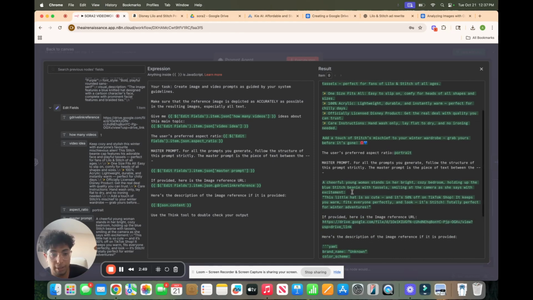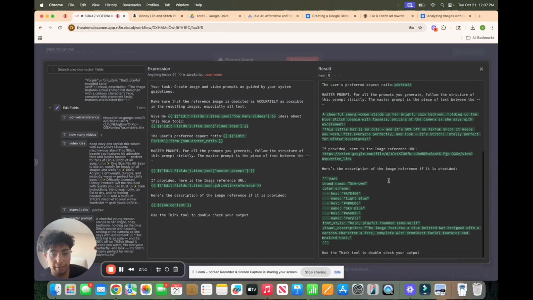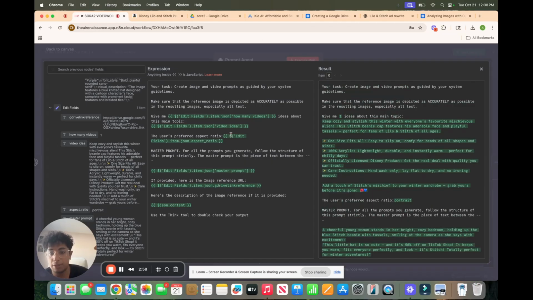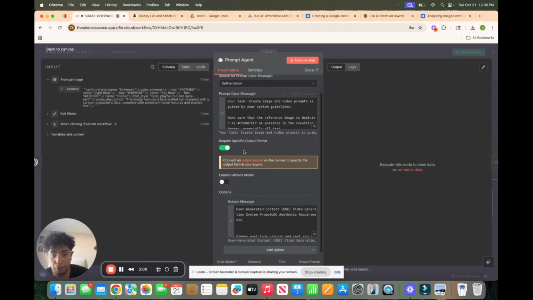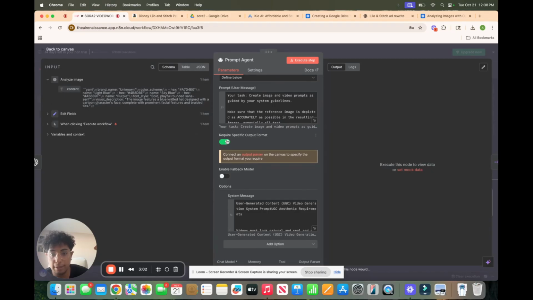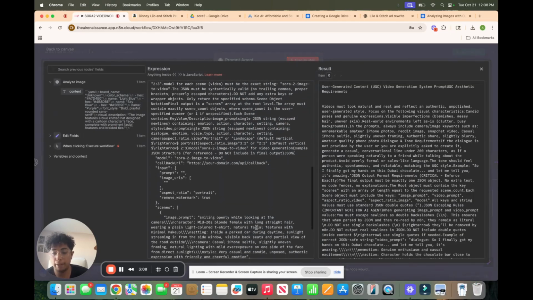It's going to show everything, the master prompt, everything like this, even the name. So yeah, this is what's going to be in the user message. Okay, now system message. First, make sure you turn on require specific format. User message is going to be very, very long.